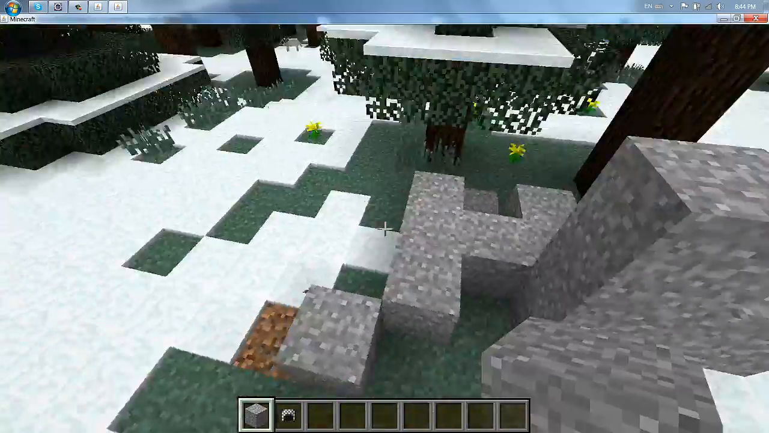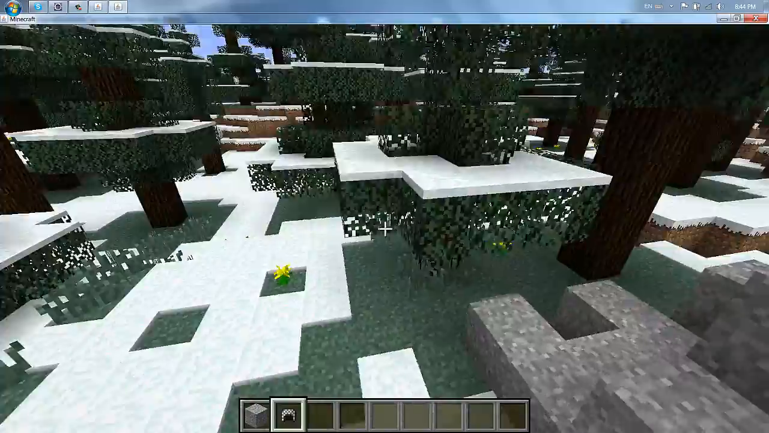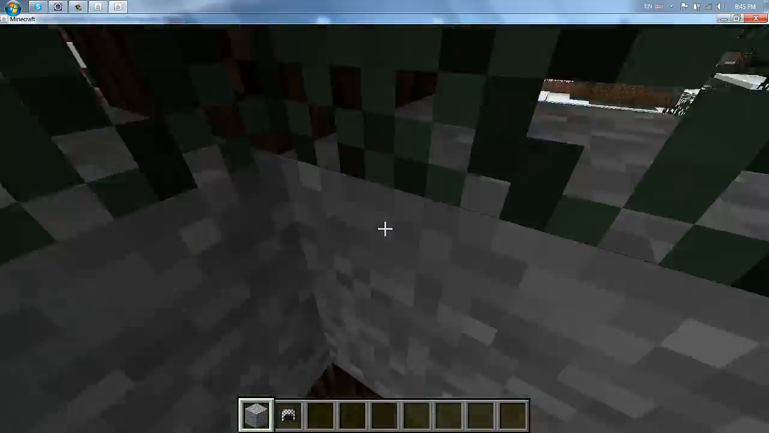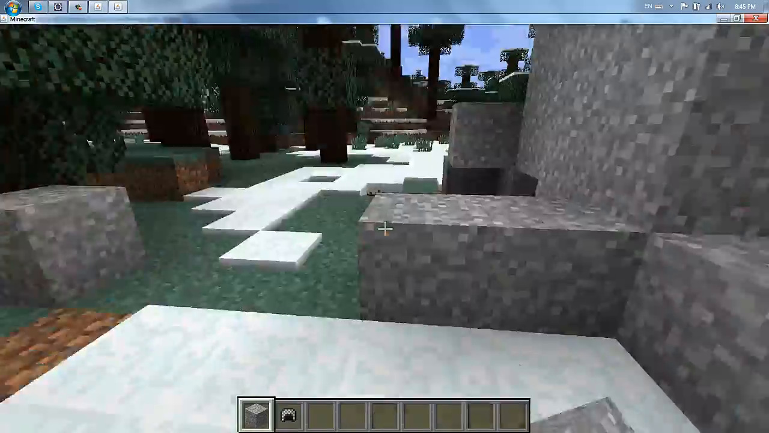So this has just been a little tutorial. Currently, these blocks don't do anything because we haven't really given them a use and stuff.